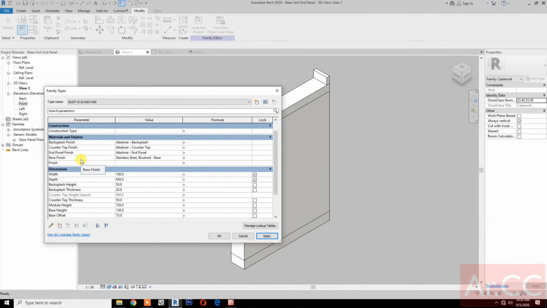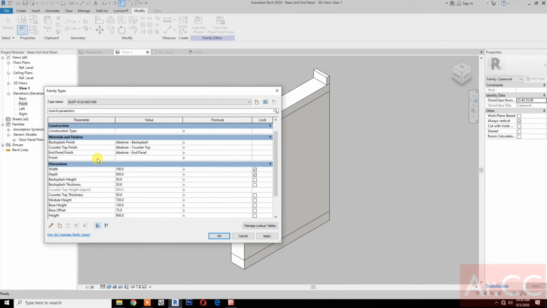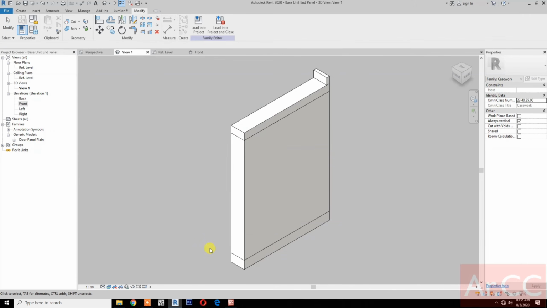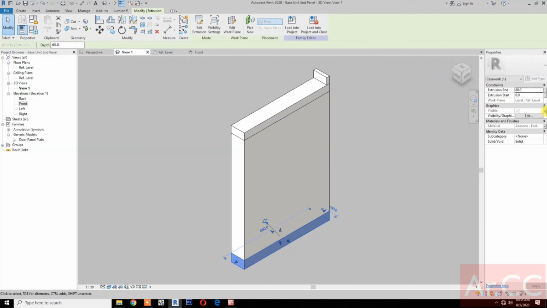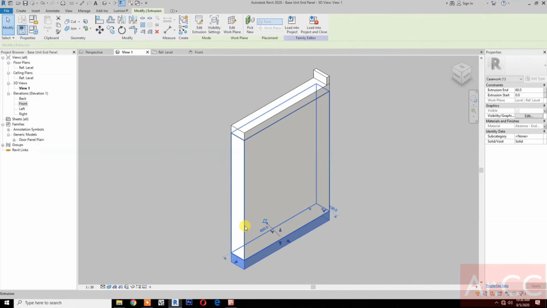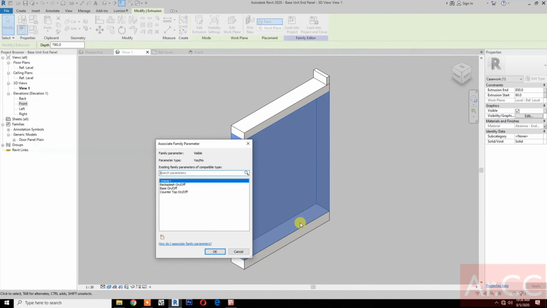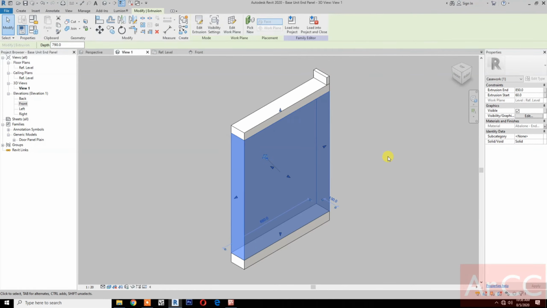Then base finish. Let's delete this one. Yes. Then OK. Let's check the base, make sure it's a base. Okay, select the end panel, graphics. Okay, none. Okay, next.